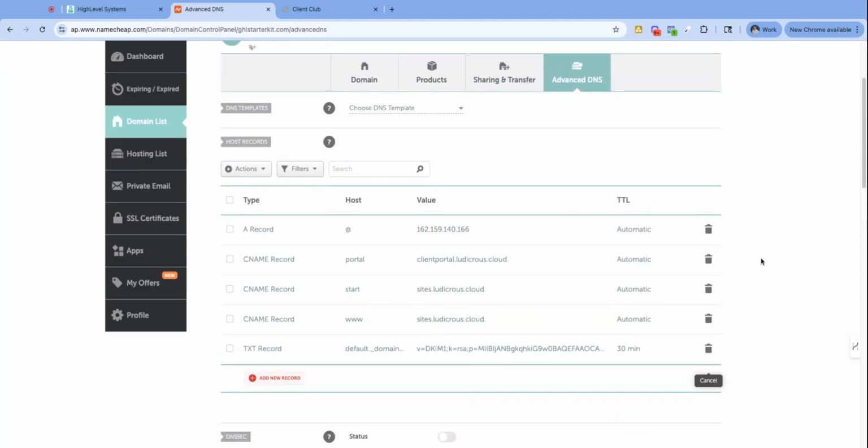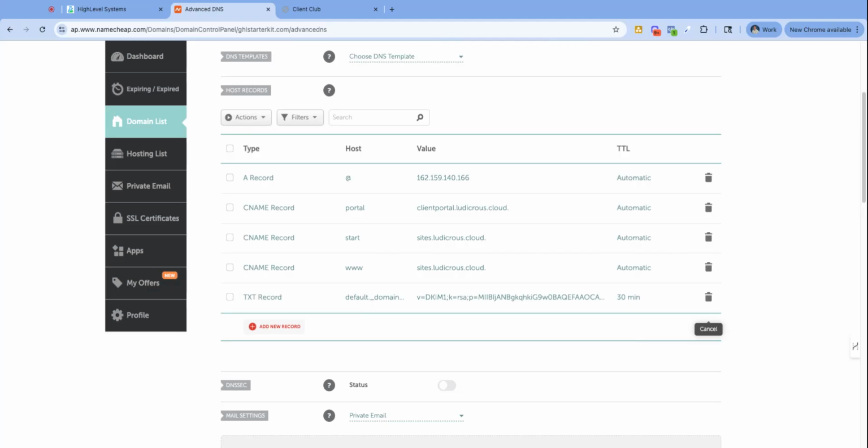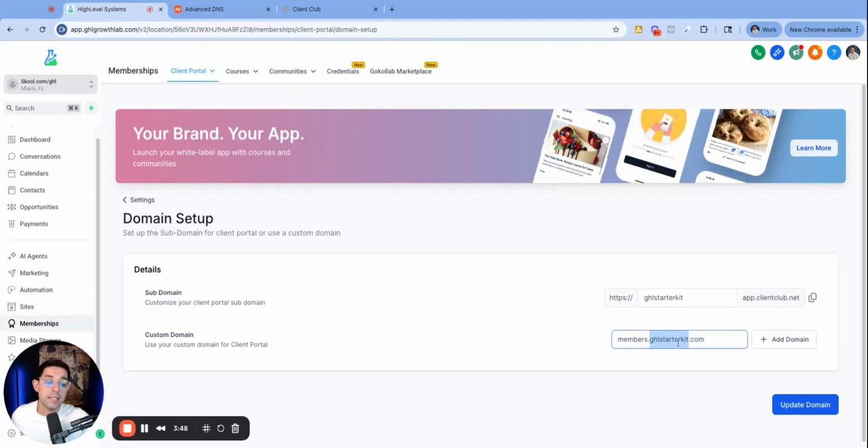If you're in GoDaddy, it's probably going to do this automatically. If you're not in GoDaddy, you're probably going to have to do it manually like how I'm doing it here with you guys. In this case, I'm going to be doing members.ghlstarterkit.com. But this very first part, whatever's in front of your domain, it can really be anything. It can be portal, it can be circle, it can be membership, it can be members, it can be area, it can be login. It doesn't really matter.